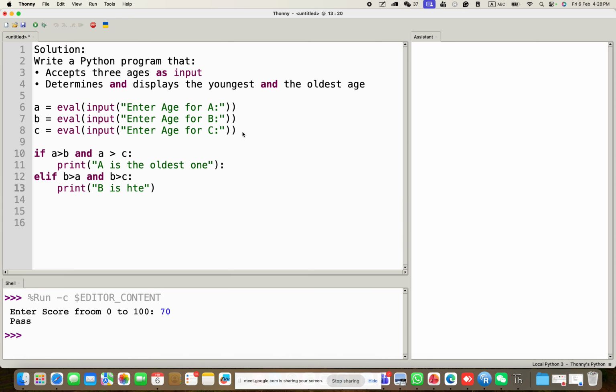B, and then you can write else: C is the oldest. Else C is the oldest, yeah, exactly. Else, if both are not true, then C is the oldest. I don't need to do another else if. Yes, it's simple and clear. Now I have determined who is the oldest, right?